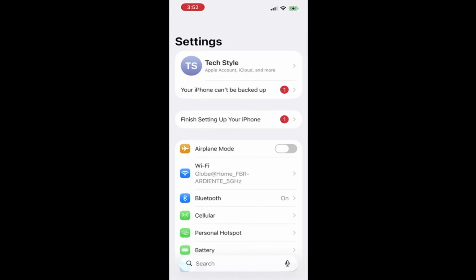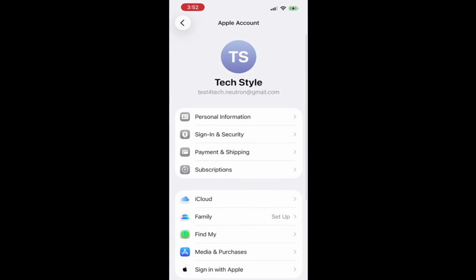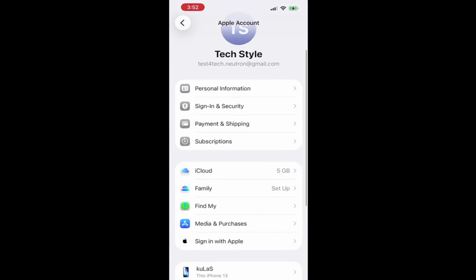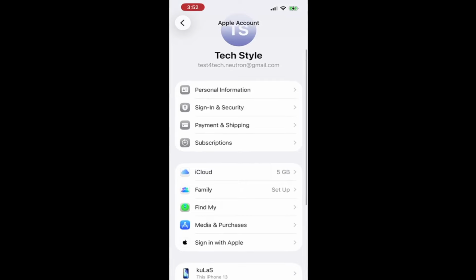Next, tap your name at the top of the Settings menu. Your name represents your Apple ID and will lead you to various account settings. Once you tap on your name, you will see your Apple ID details, including options for iCloud, media, and purchases. This is an important step because it gives you access to manage your subscriptions directly linked to your account.